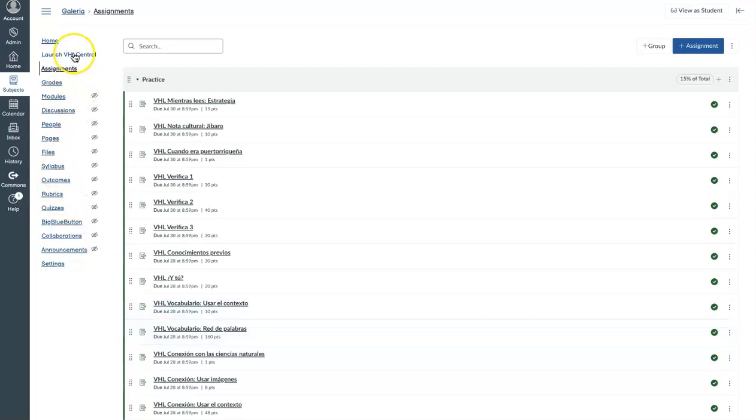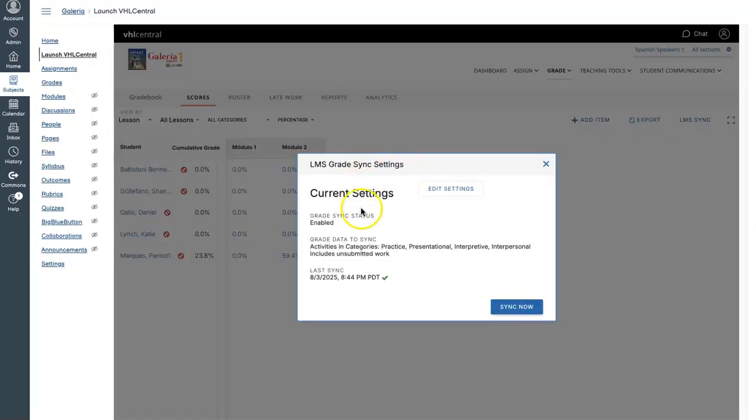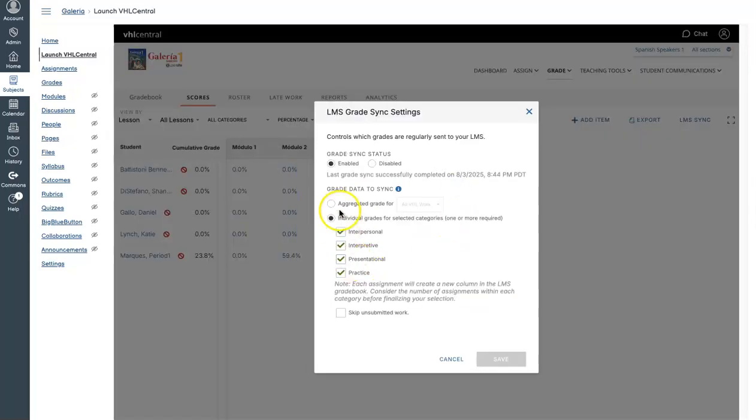So now let's go back over to the gradebook in VHL. I'm going to come in and edit the settings, and now I'm going to click Skip Unsubmitted Work. It's important to note that this will be in effect going forward. It will not be retroactive and go back in and remove zeros for students that have not submitted work in the past and you had it syncing for all assignments to come over.